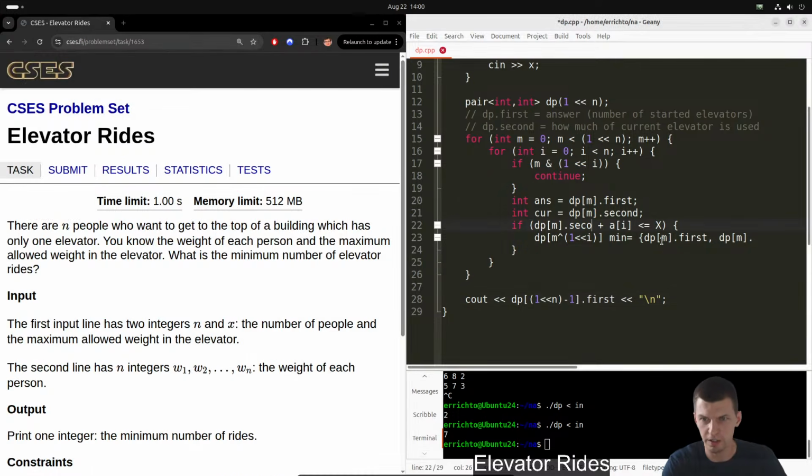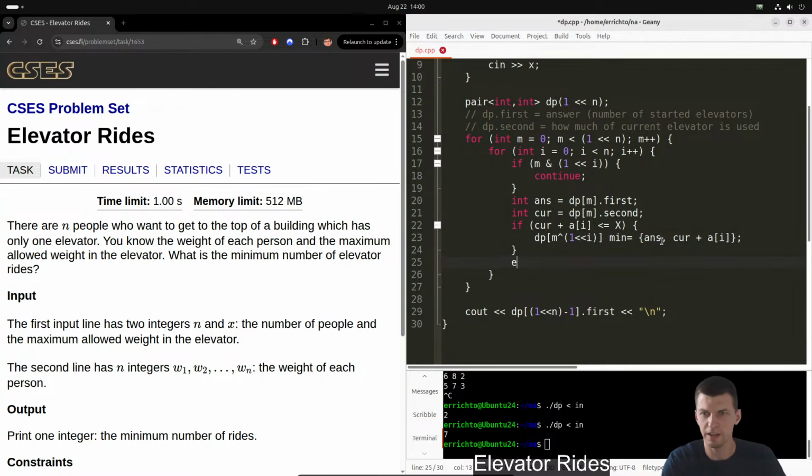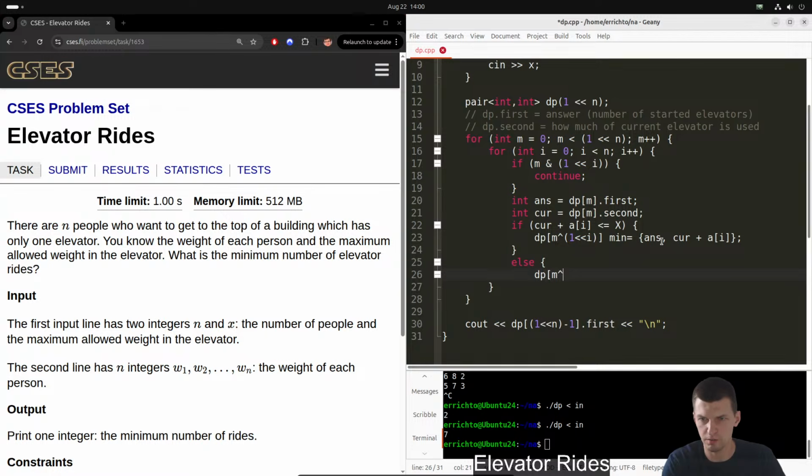So here, if the weight of the current elevator plus this person doesn't exceed the limit, then you transition keeping the same answer, and the current weight simply increases by that much. And else, you minimize the new state with answer plus 1. You start a new elevator, and here it's important, it only has this new guy.